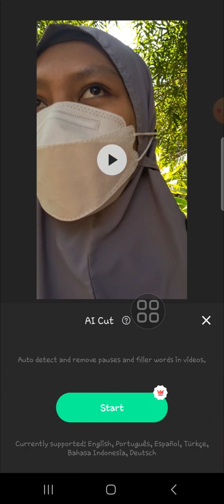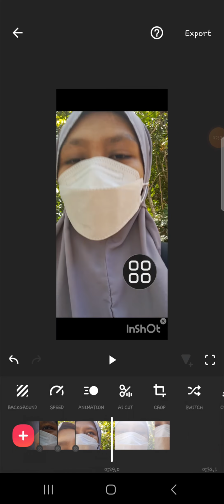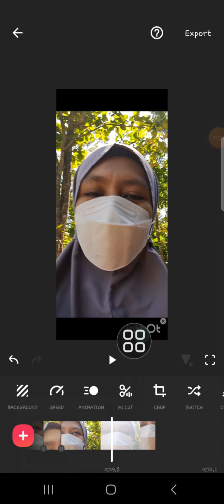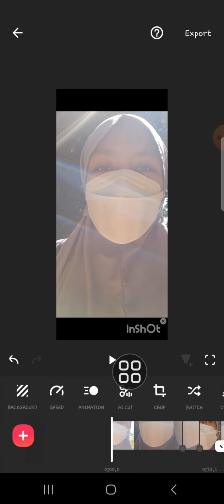And then here you can read the description, guys. Currently supported languages are English and Indonesian, and you can see the list right here. Okay, that's so easy, right? You just need to select the AI Cut, and then it will remove your filler words and also the pauses automatically with AI on InShot.